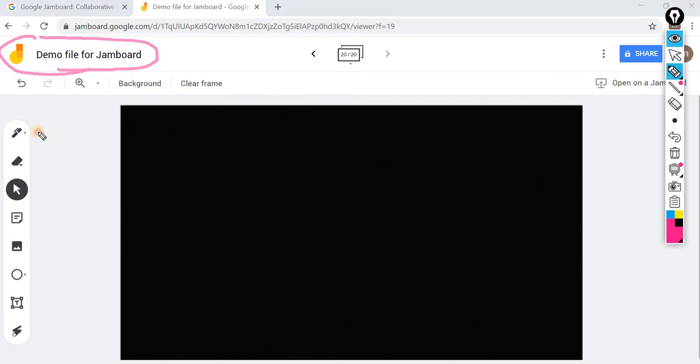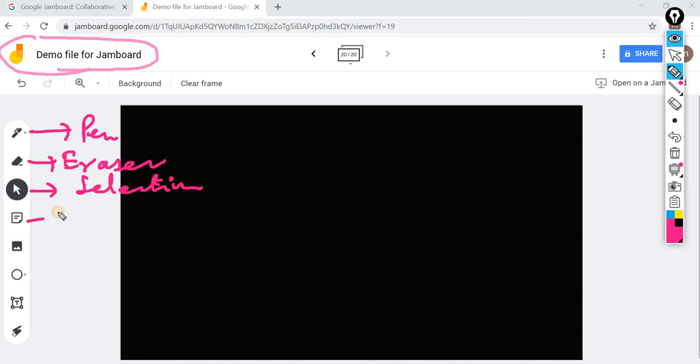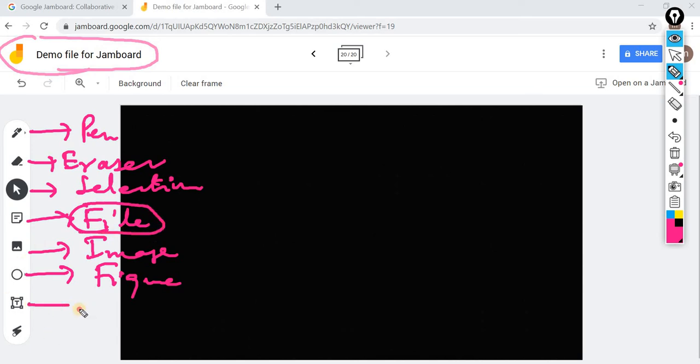I'll use the pen. This is for pen, this is for eraser, and this is for selection, and this is for file uploading. This is for image, this is for a document I believe, then this is for figures. I'm sorry, I right now don't remember this one. Okay, this is for writing a text, and this is for using a laser.